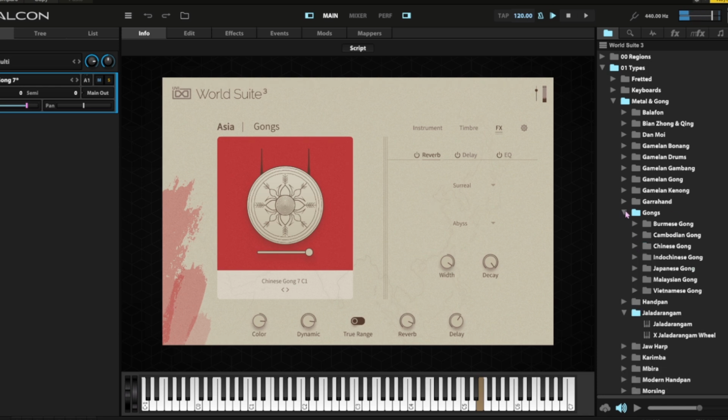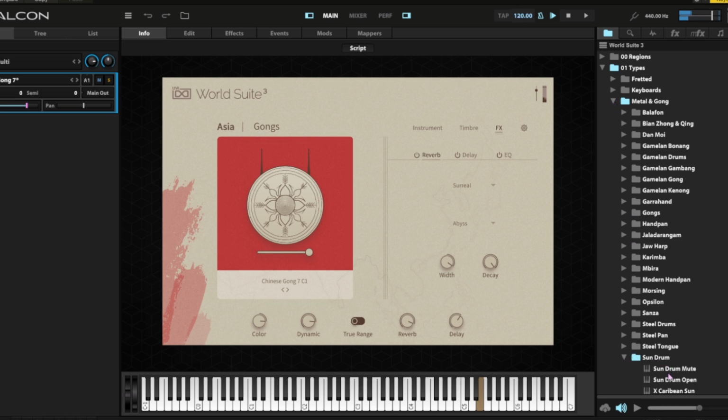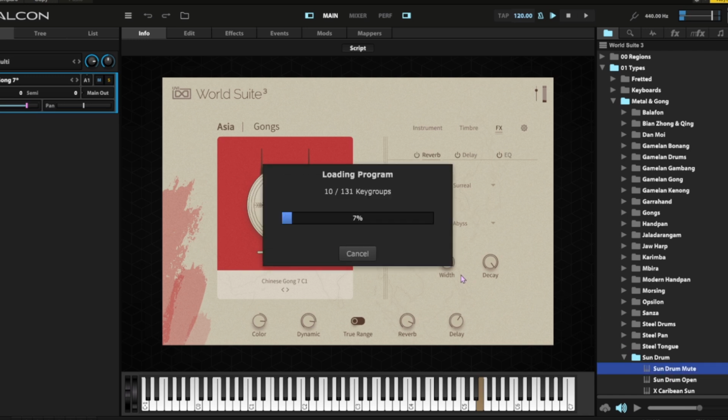So, as you can see, what's this? We got... Oh, it's just fantastic. It's just awesome stuff. It's a sun drum. Let's have a look. What a sun drum is.